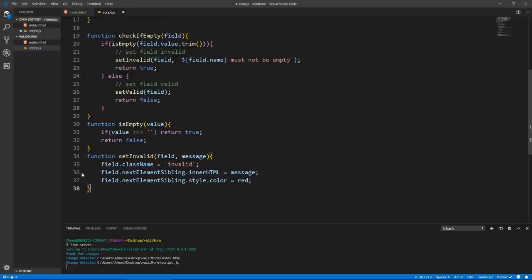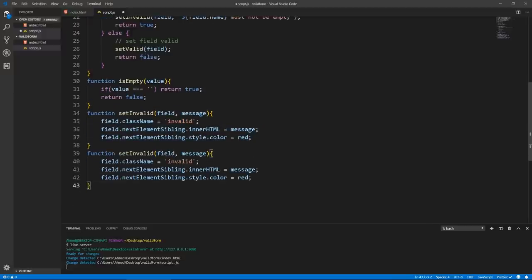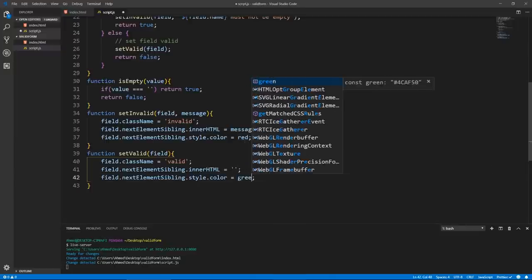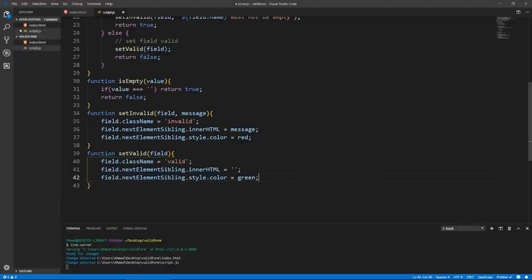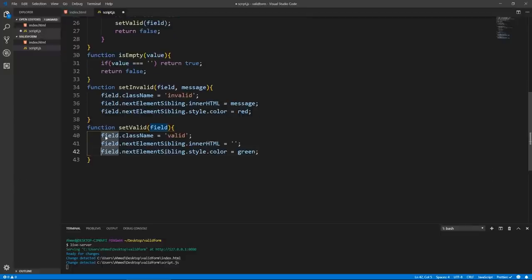Now let's copy all of this and paste it. And this is going to be setValid, so let's rename that. We could type this, but I think it's faster to just copy and paste like this. We're going to set the class to valid, and we're going to set the message to empty because it might already have a message, so we need to reset it. And let's set this to green. Actually, I don't think we need to set it to green anymore. Yeah, because it doesn't have a message. But anyway, let's just set it to green. You know what, I'm going to experiment with this. Let's comment this out and see later if we need it.